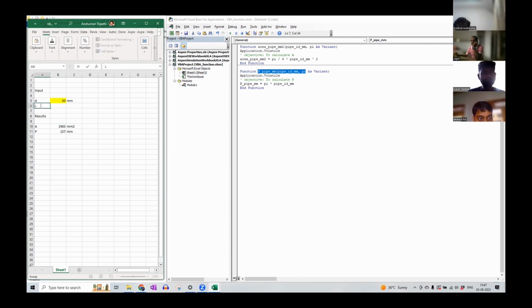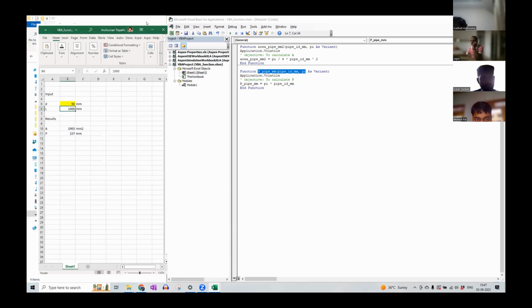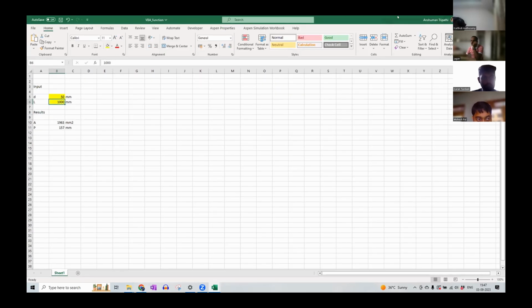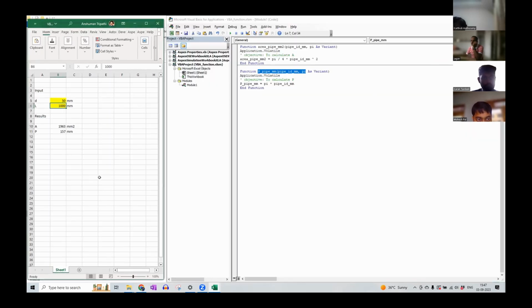capital L, 1000 mm. Okay, that is the pipe length. Yeah, you can make it yellow. Okay, type capital V volume and put the unit also mm3.